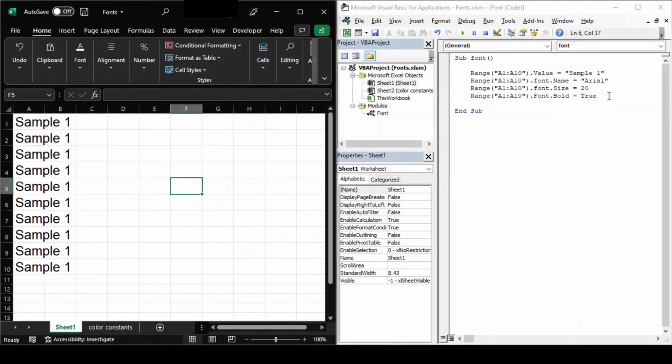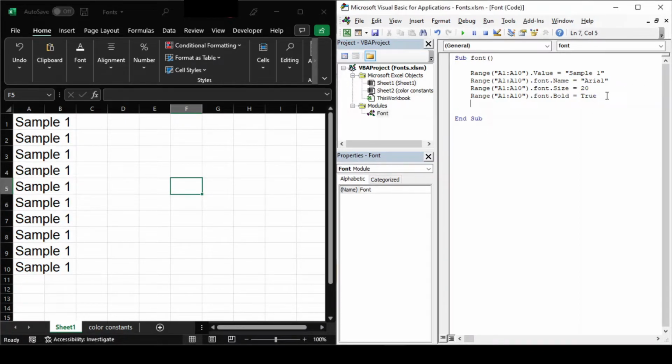Similarly, let us underline the text. We'll write Range into brackets, into double quotes, the cell address of the cells we want to underline. So in our example, it is Range("A1:A10").Font.Underline = True. Similarly, let us also try italic, subscript, superscript and strikethrough.